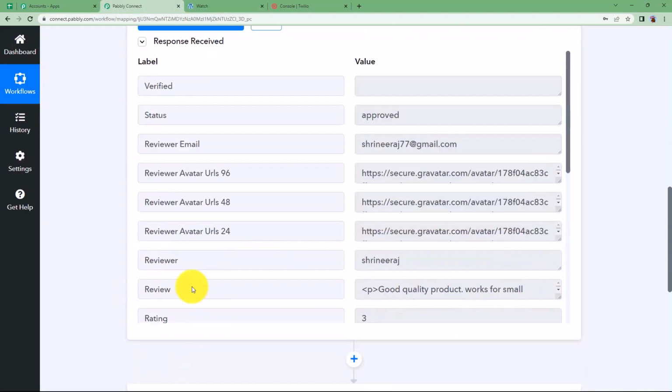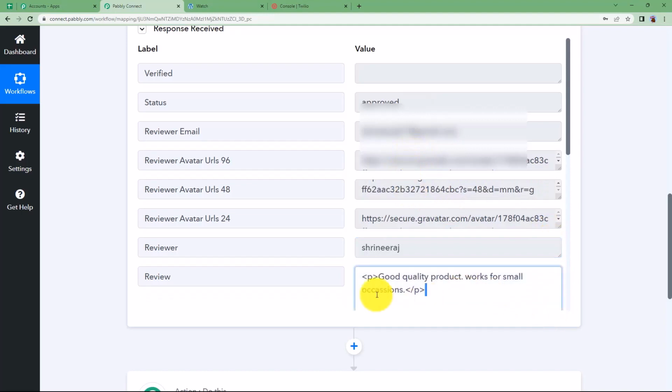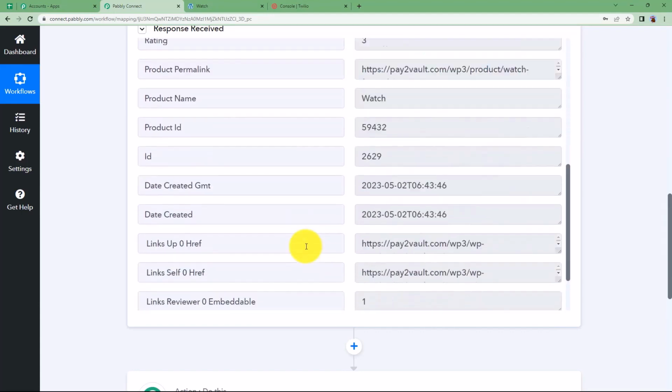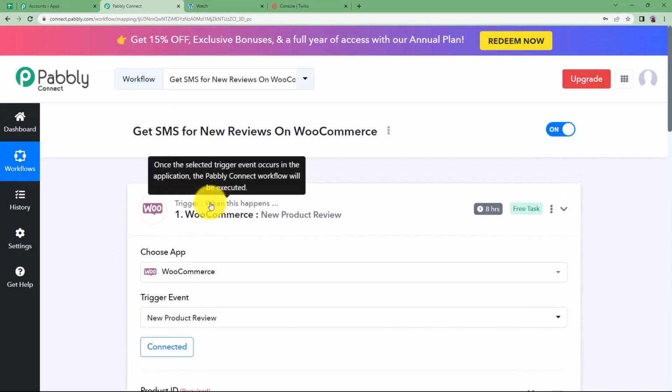Here we have the response. You can see the name of the person is also here who has given the review. And then we have the review right here with this HTML. So remember, while sending the message, you have to remove these HTML extensions. Alright, other details related to the product are also given over here, but we generally don't need them.